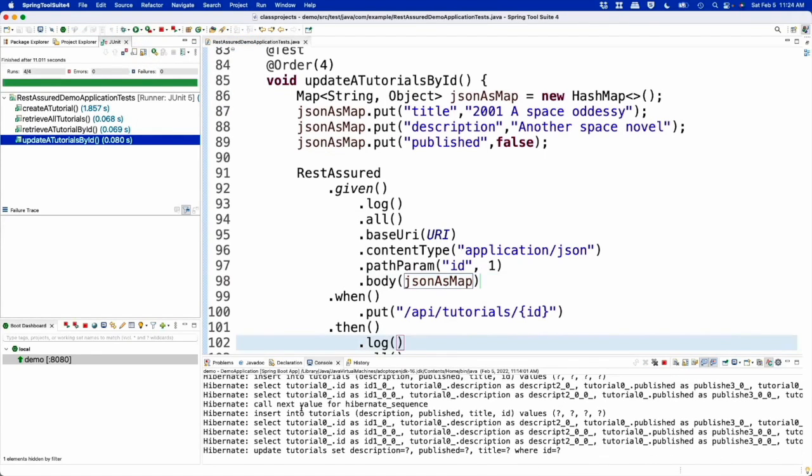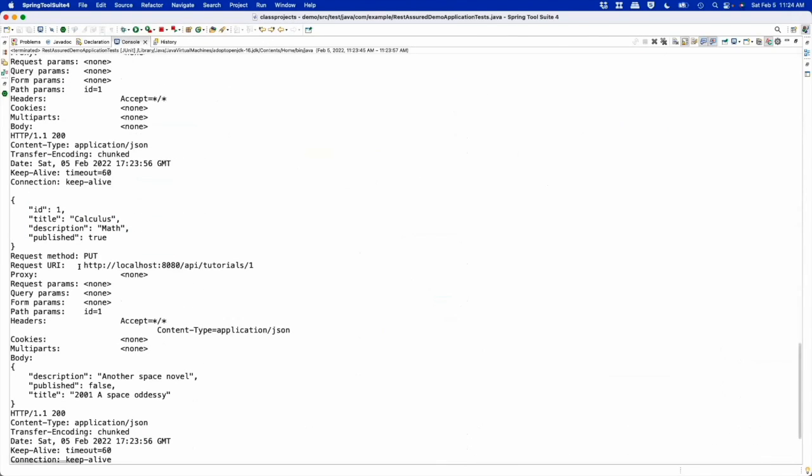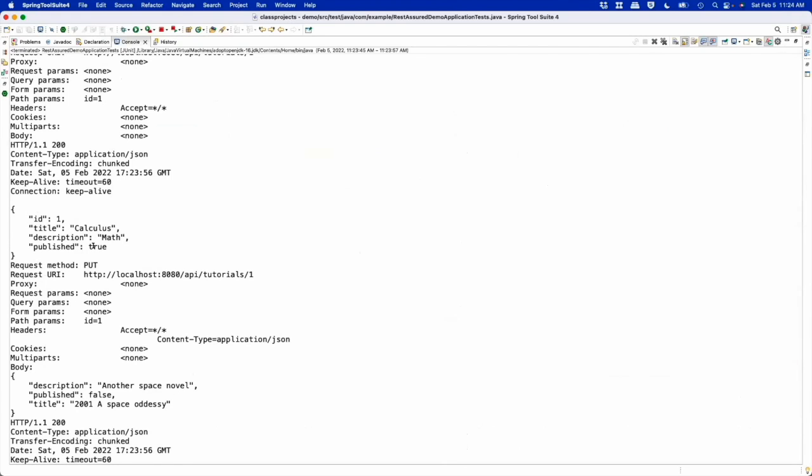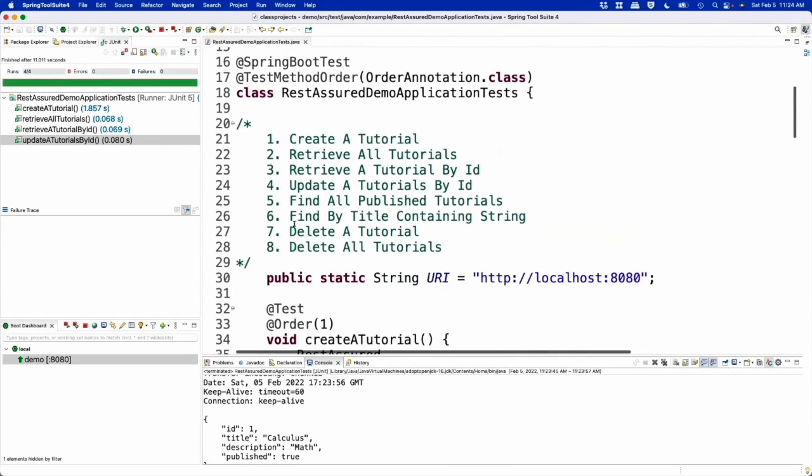So let's look at our update here at the end, our report. So we know 1 was calculus and math and published is true. We passed in our body of description, published and true. So this is our JSON map. We specified it as JSON, and we set the path parameter ID as 1. So here's our put. And then what came back was ID 1, our new title, our new description, and published as false. Okay, that gives us 4.